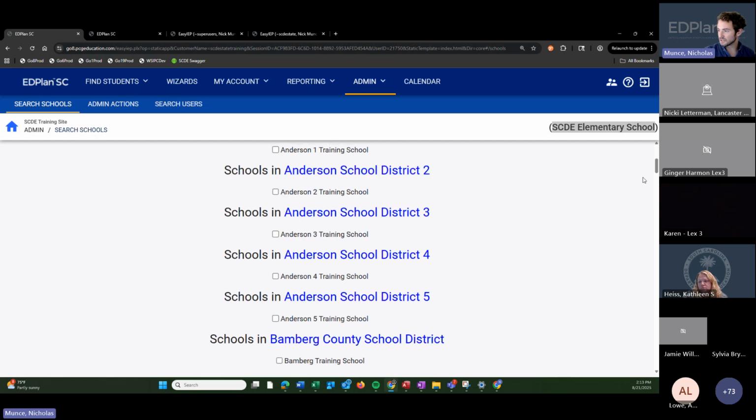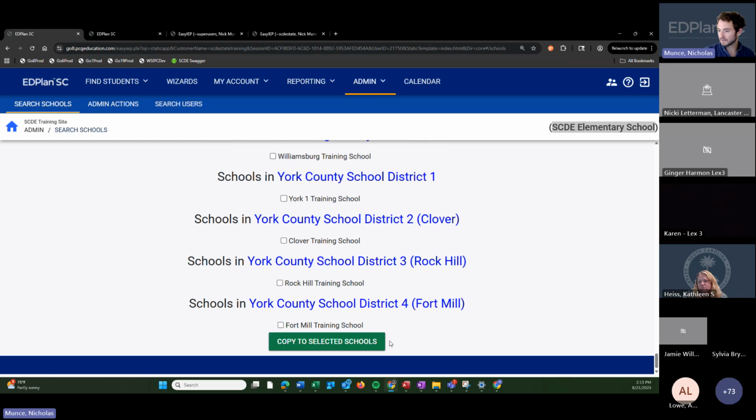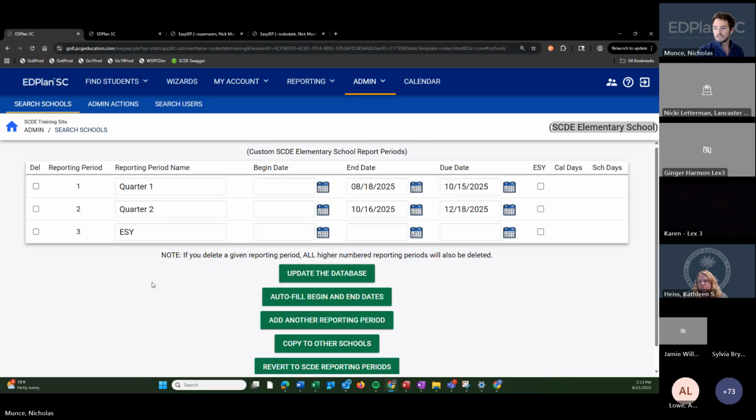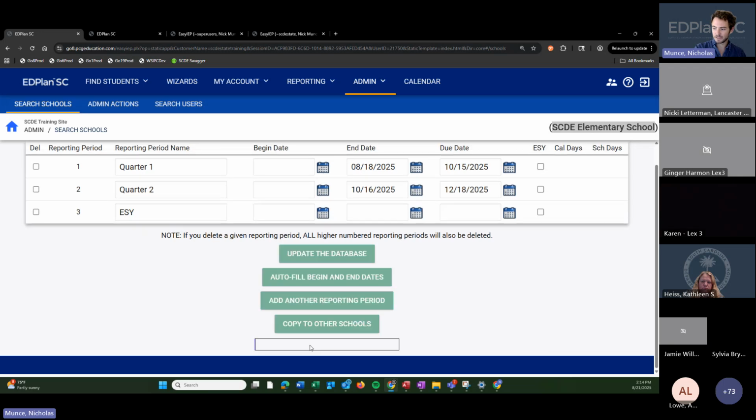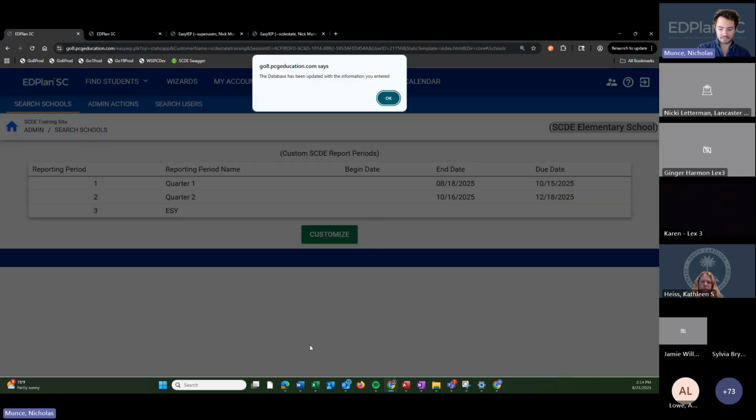One other thing you can do, see if I have a back button here, is let's say I did that, I hit custom and I'm like, oh, I don't want these custom. That was a mistake. I want these to be synchronized with my district. All you need to do is press the button that says revert to SCDE reporting periods. This will say your district name. It's just because we're in the training site, it says SCDE. If I click this button, my screen reloads.